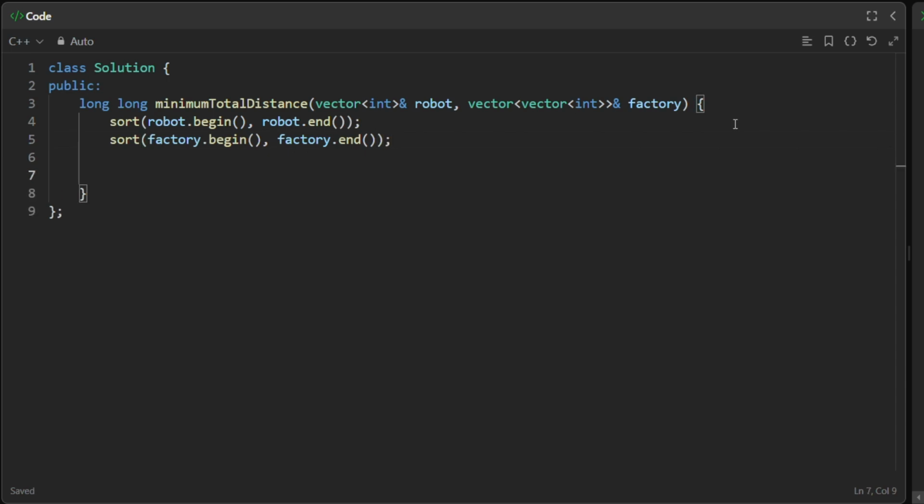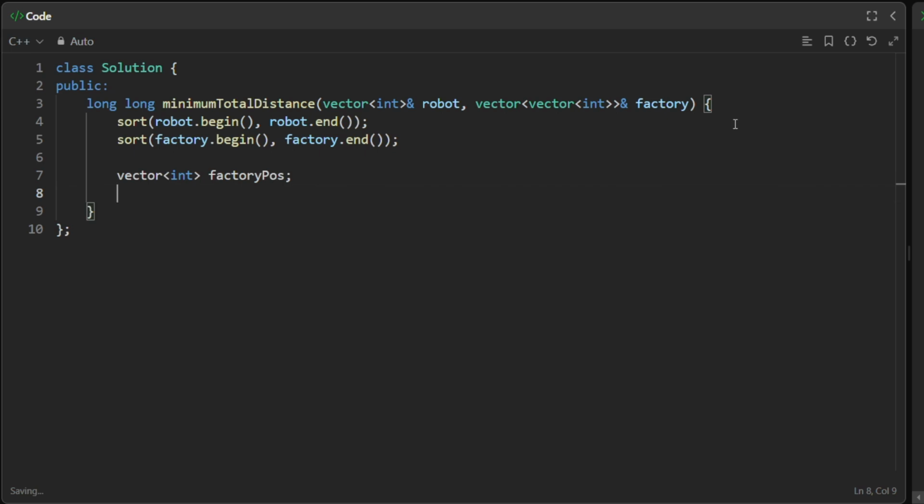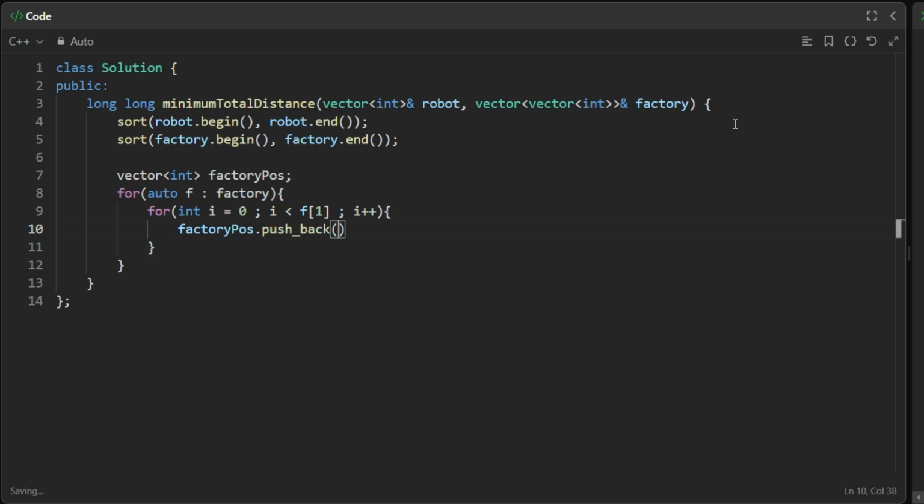Now we need to flatten this factory vector into a linear array, right? So for that, we will create another vector. Let's suppose its name is factoryPositions. Now in this, we need to update all the values. So we will loop inside factory, auto f in factory. And in this, we'll run another for loop, from i equals 0, i less than f[1]. Now why f[1]? Because the second element is telling you the limit of this particular factory. That's why. And then we'll do i++. And then inside this, in factoryPositions, we will push_back f[0], because f[0] is denoting the position of the factory.